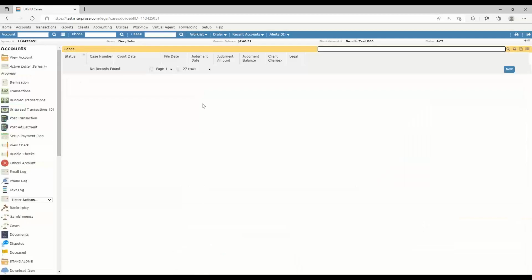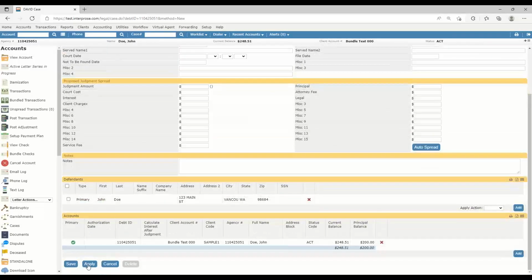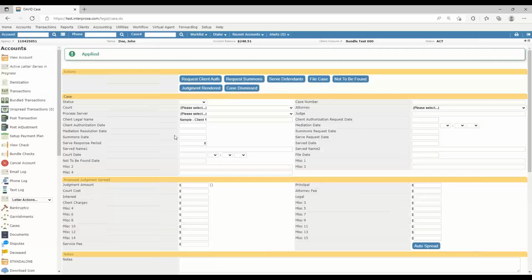We have our cases here on the left to create a new case. And so that's the first part of the process, is we're going to create a case. Once we create a case, and I'm just going to hit apply here, I don't even necessarily need to put in anything.